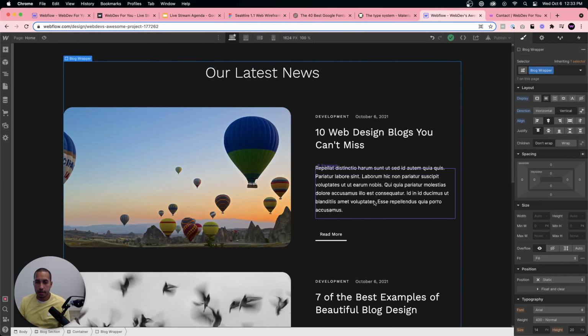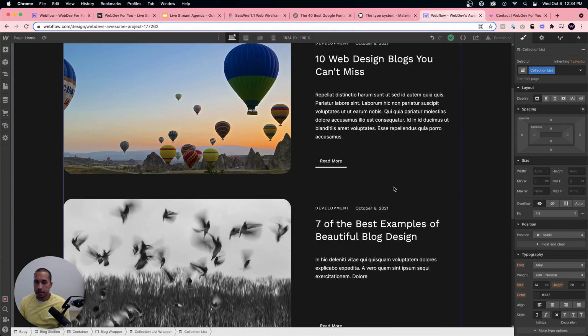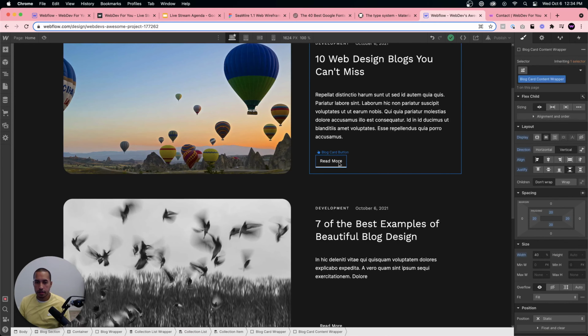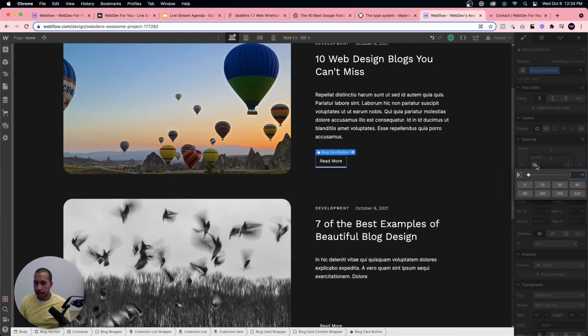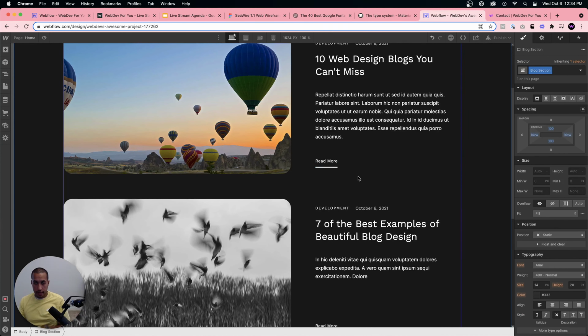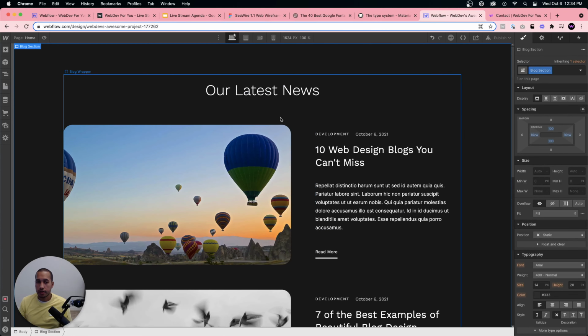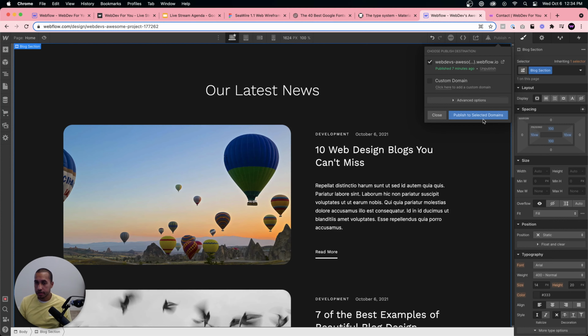We added a CMS, and we pulled in the content from the CMS. For this read more button, yeah, that looks good. Actually, for the button, I'm going to remove the padding. There we go. So it's just directly under the text. And cool, that looks good. So now let's make it responsive. So I'm going to publish and we can see what it looks like.